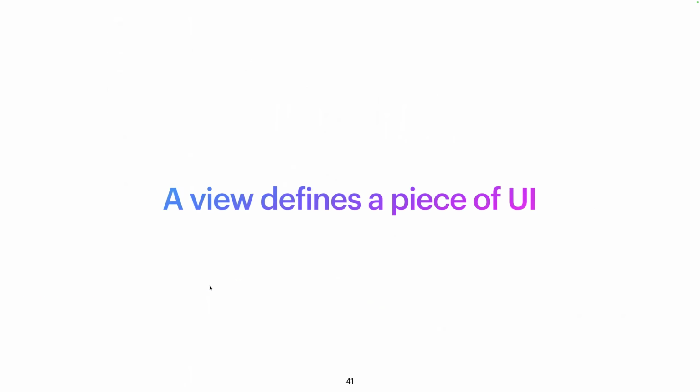So the critical thing about SwiftUI is understanding that a view defines a piece of UI. What that means is that a SwiftUI view configures and is a piece of UI, and vice versa. UI that you see on the screen is a SwiftUI view.